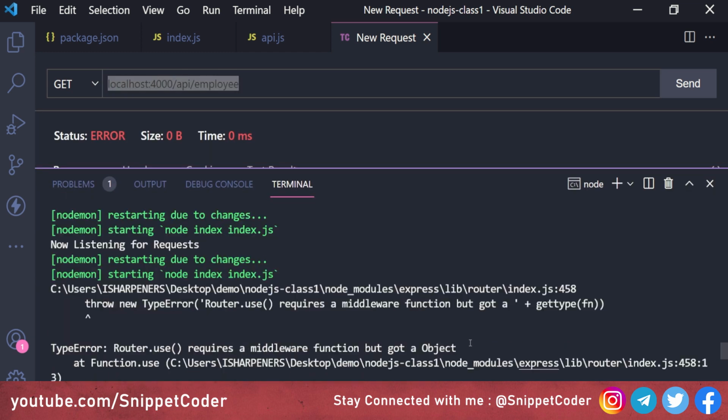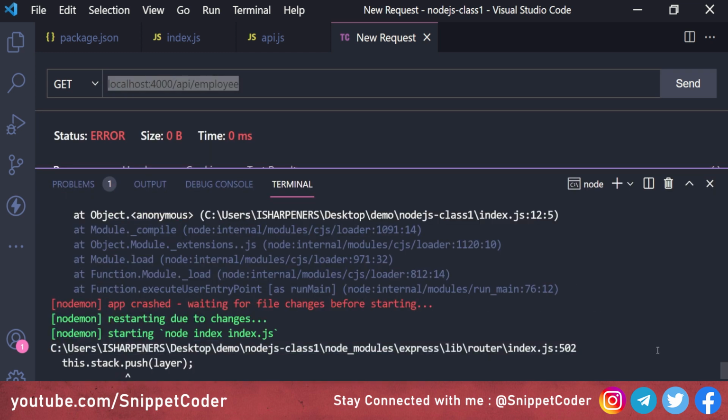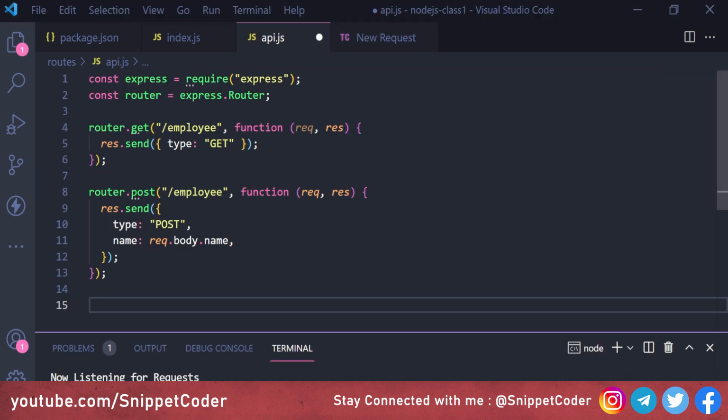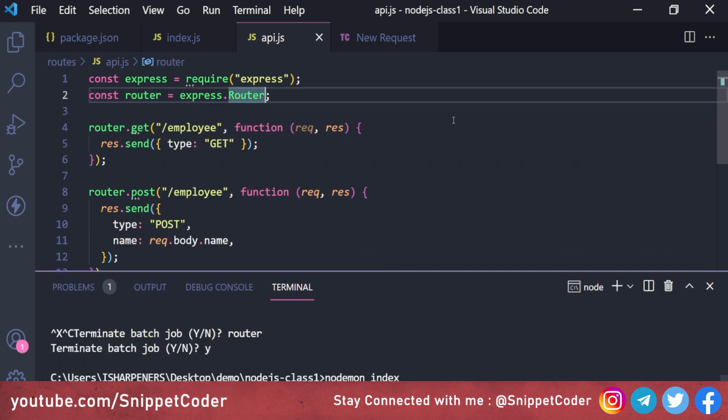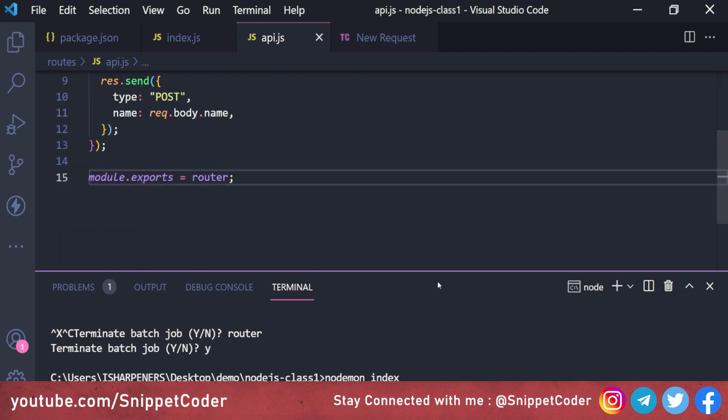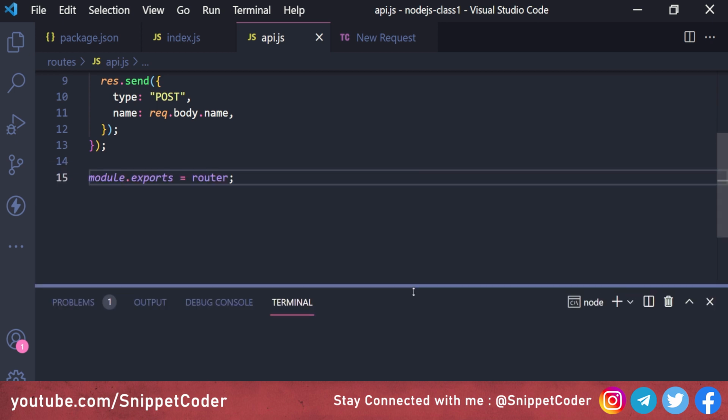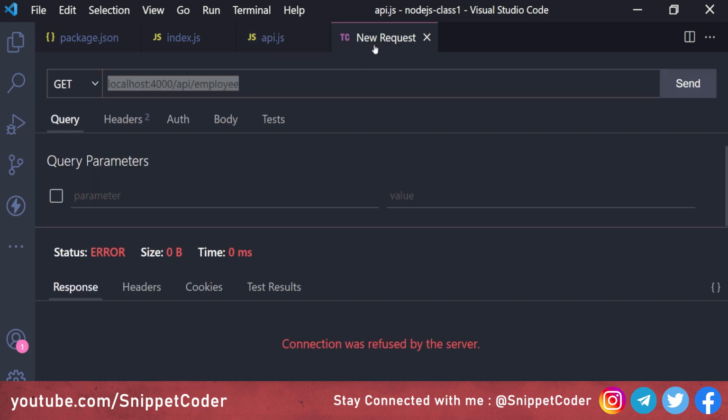It seems like there is an error in our index file. So now let's go to the index.js file. Here we have forgotten one thing. We have to export the module also. Here we have module.exports equal to router. Another issue I have seen here: I have to put the brackets here. Now I will click save. So there is no error anymore. Now I will go back to the request here.